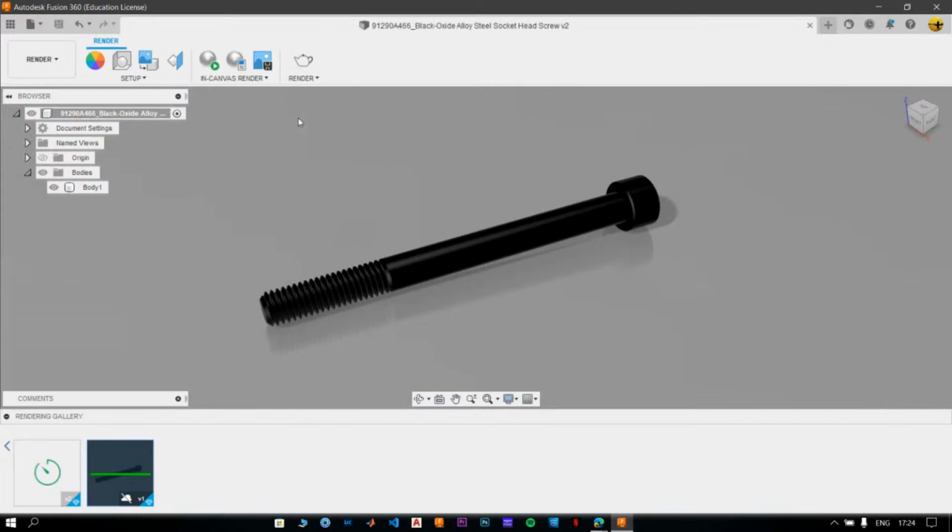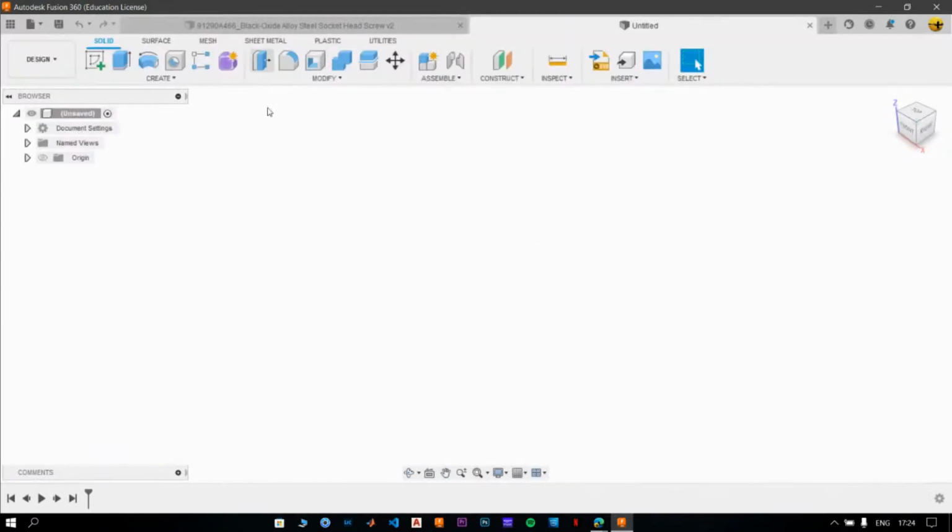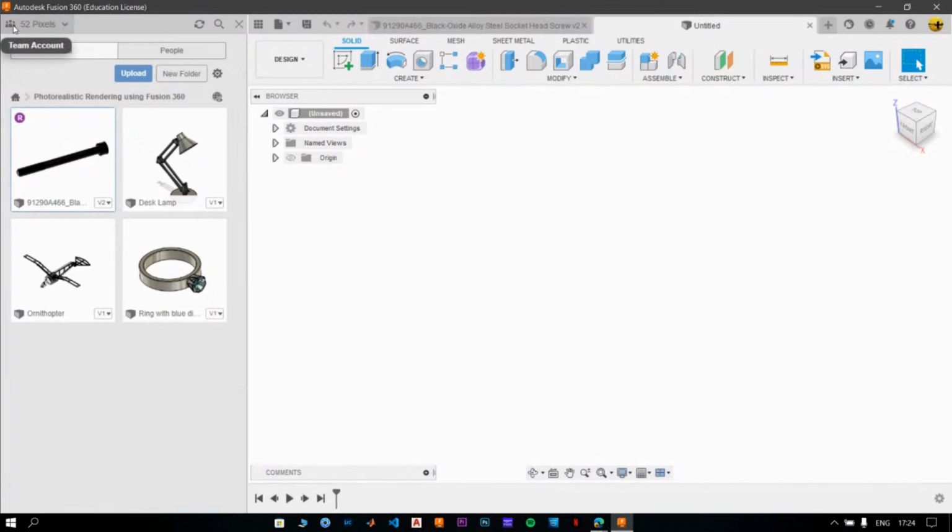Now that is about the basics of photorealistic rendering. That is the basics of Render Workspace in Fusion 360. But as we move on further, we have a lot of different materials and a lot of different principles of photorealistic rendering to explore. So while this screw or this bolt gets rendered over here in Fusion 360, I'm going to go to a new design. I'm going to click on a new design, and now going to the data panel, I'm going to open a new file or a different file to start rendering with.